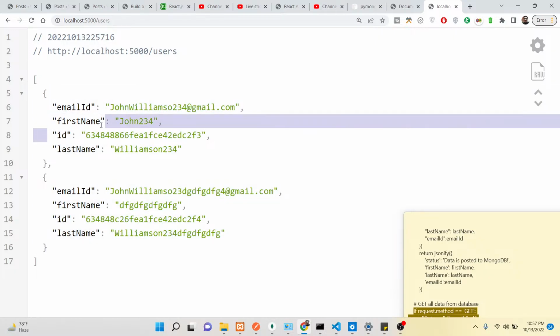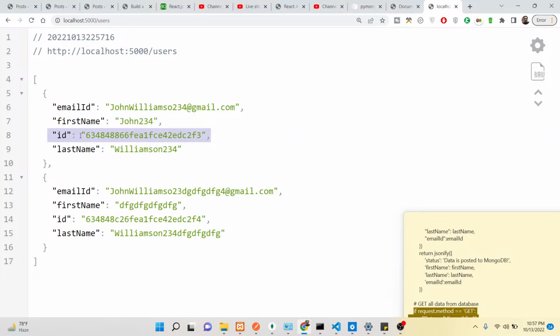You can see email ID, first name, ID, last name. This is the ID which is automatically assigned to each user. It is unique. You can say it's the primary key. So it is auto incrementing.